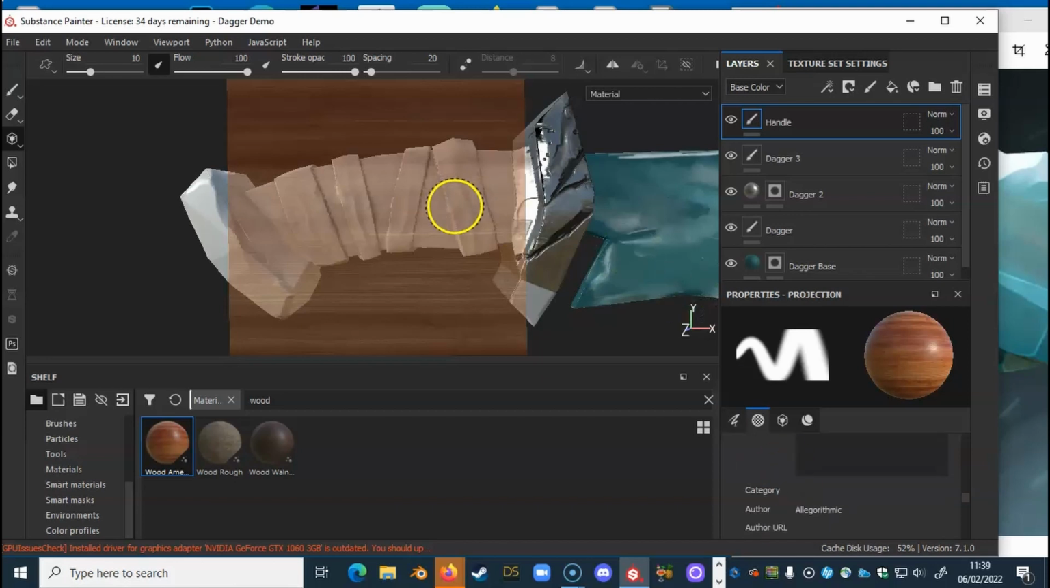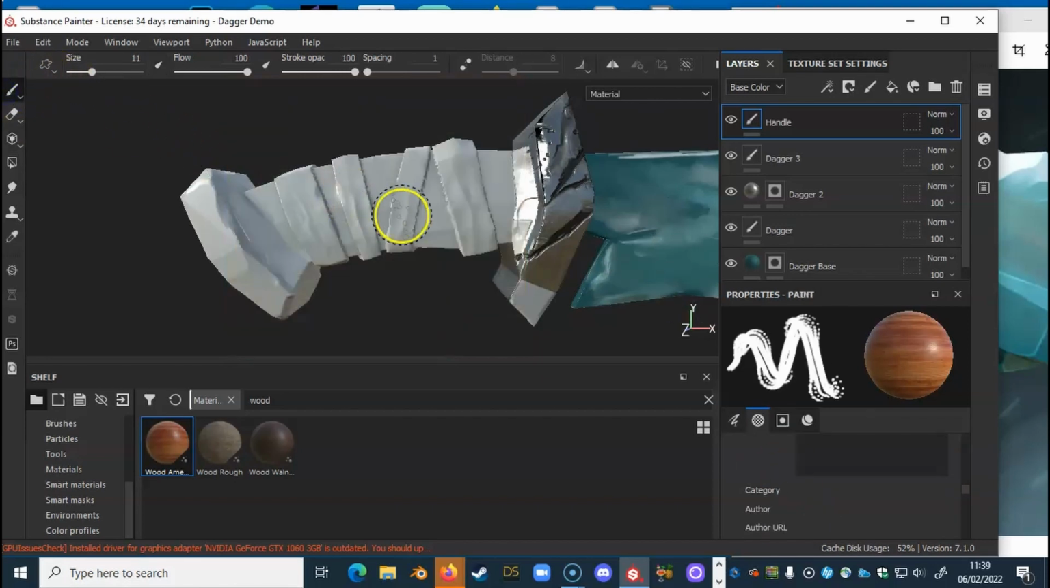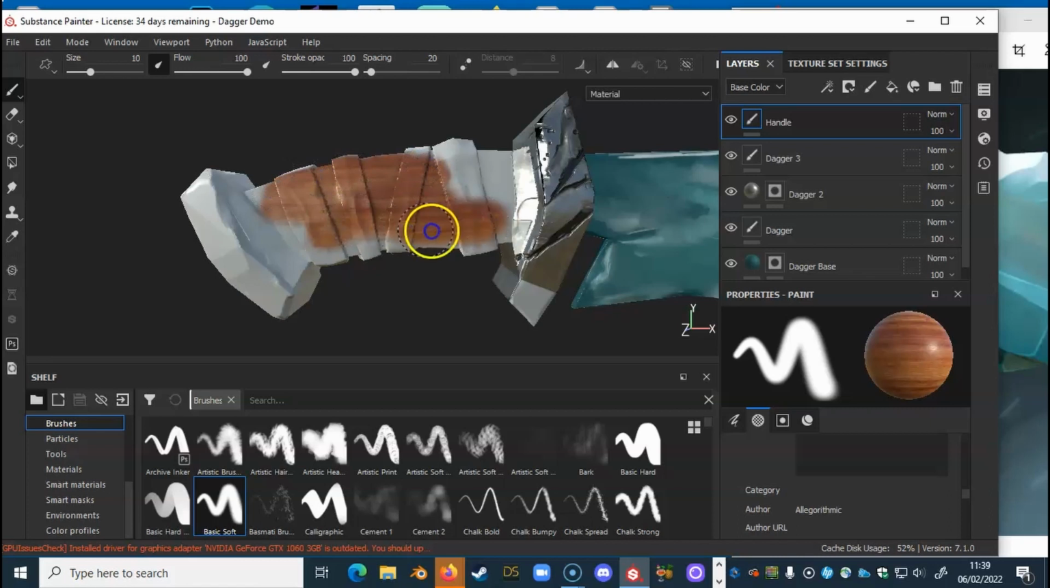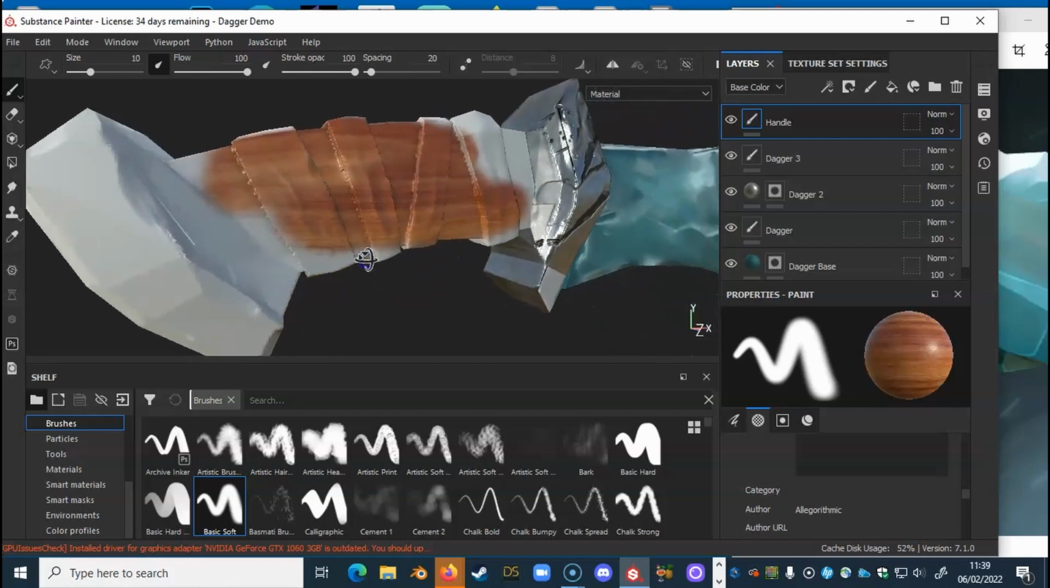And then what we can do here is simply paint into it. Maybe change the brush though, so let's go for a more neutral type of brush, maybe even something like that, basic soft. So that could be one way. So you're kind of going in the right direction grain wise. So that's one option anyway.